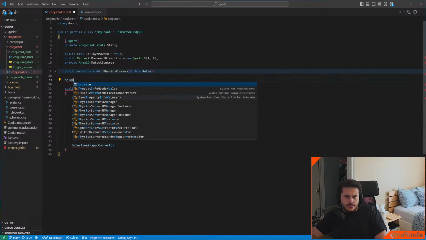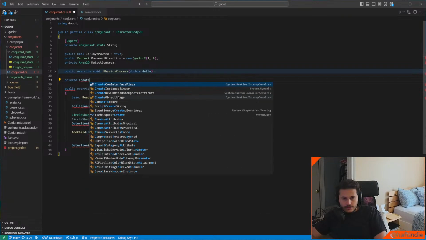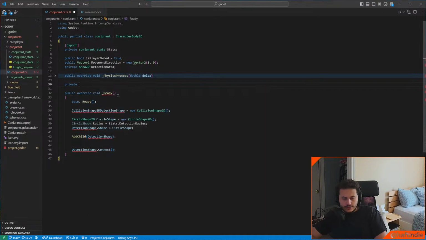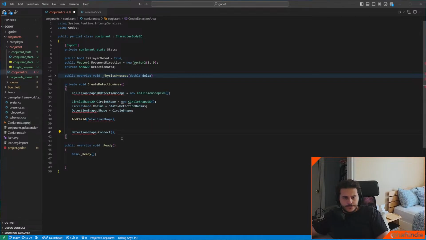Public or private? Private, let's say. Private void create detection. Create detection shape. Detection area. There we go. I'm gonna put all that in there. Delete that for now. Need a space right there, and okay. So we have the shape ready.